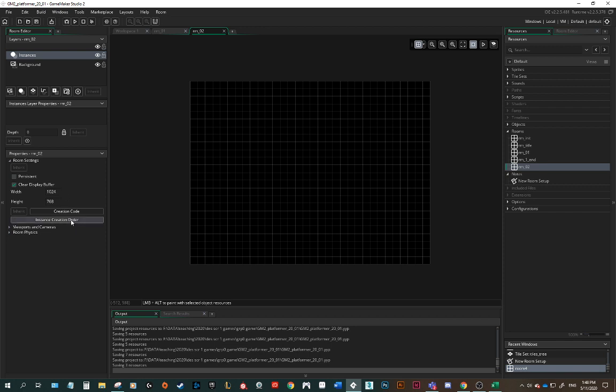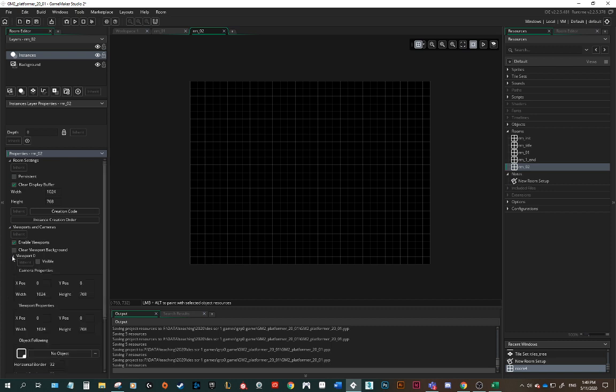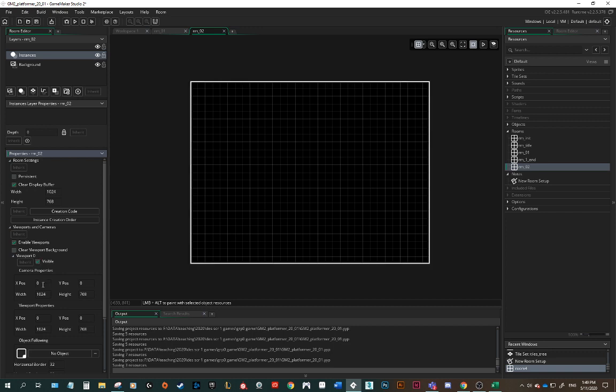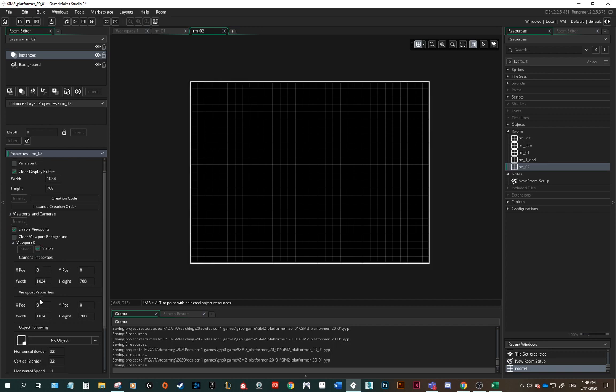The main thing that we have to set up here is what's called the viewport. So I'm going to expand viewports and cameras. I'm clicking enable viewport. Now I'm going to expand viewport 0, and I'm checking visible, and now we have to put in the values for width and height of our viewport. Now the viewport, you can imagine, is a little bit like the camera that follows your character around. So when we play, we don't see the whole room at once, we see just what's inside our viewport.